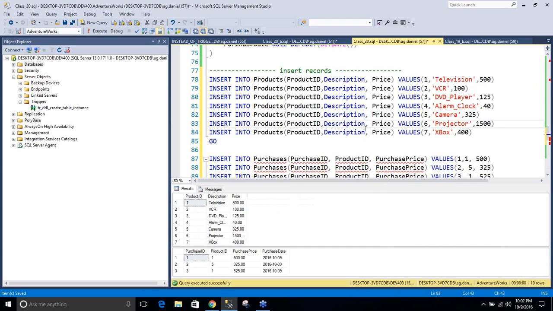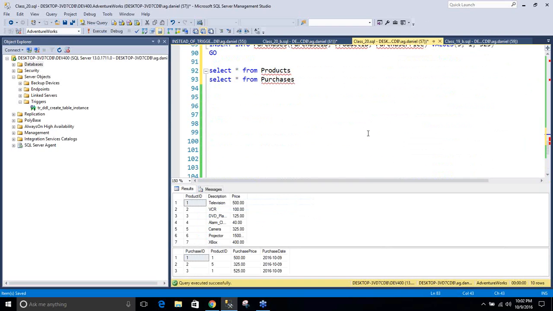Compared to all the other AdventureWorks tables we have seen before, this is pretty simple. If you look at the information stored in these two tables, you can see I am selling 7 products here, with the product ID, the description and the listing price. My purchase table consists of the purchase ID, which product is being purchased, the purchase price and the purchase date. All this information is here.